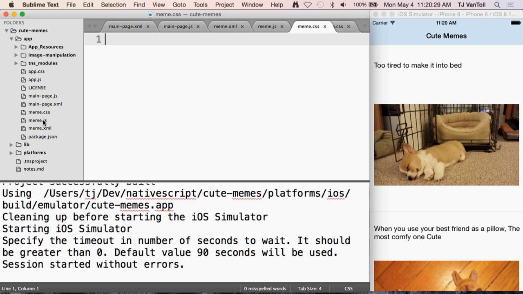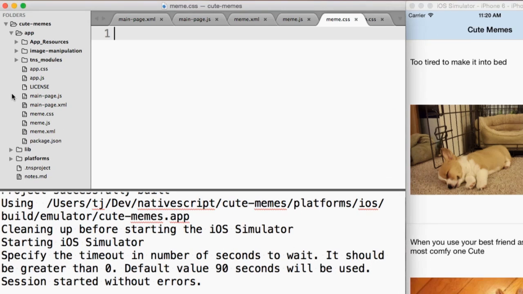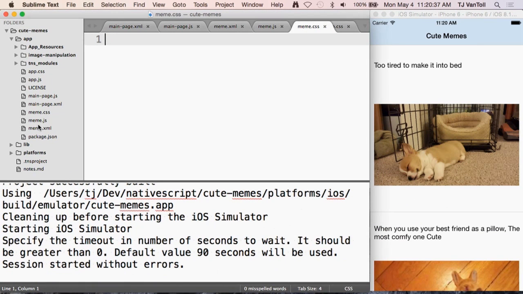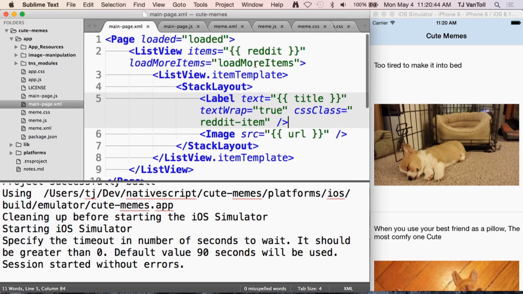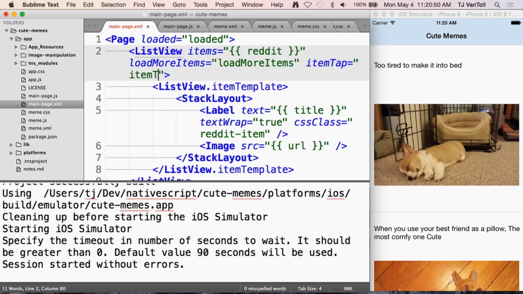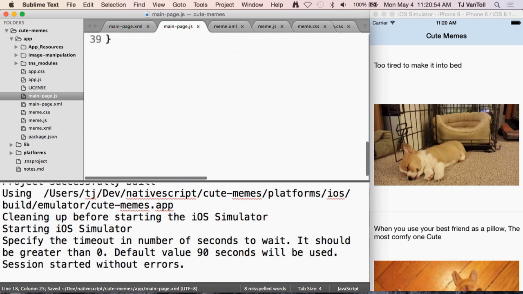Now, I want to transfer from the main page file to the meme file. Actually, I should zoom in so you guys can see this. So the first thing I want to do is add some navigation to this first. Another one of the attributes you can add to this list view is item tap. So I'm going to do that: item tap equals item tap. And then I need some JavaScript to actually handle that.